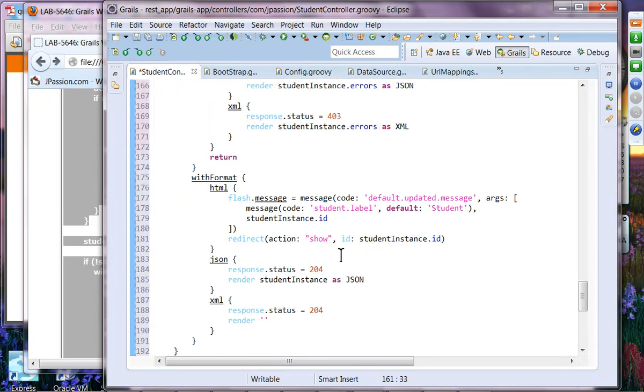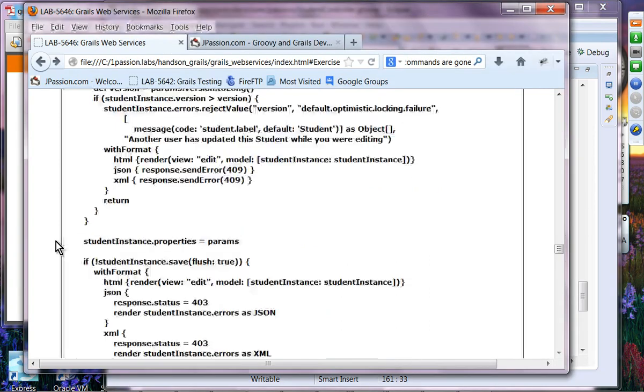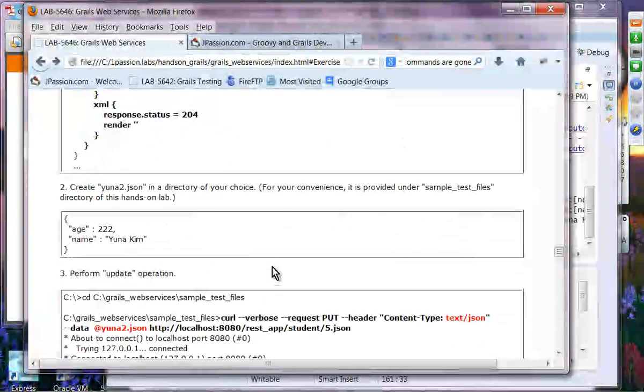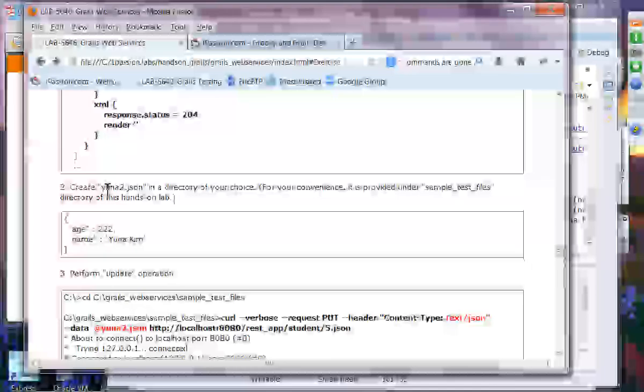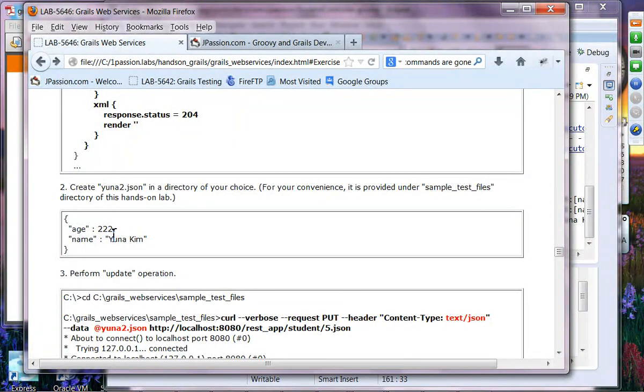Now the real code is right here. Okay, so when everything is fine, then we are going to return the instance in the form of JSON or XML, or with the status 204, which is a successful creation. Okay, so we save this change, and now we're going to update the UNA-KIM with the age 222.